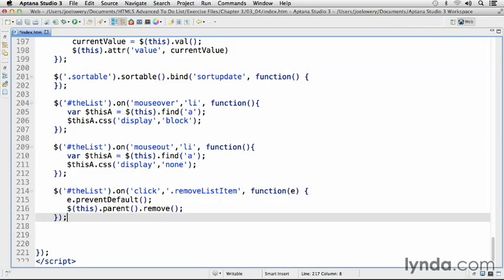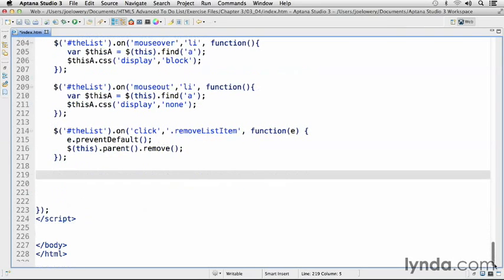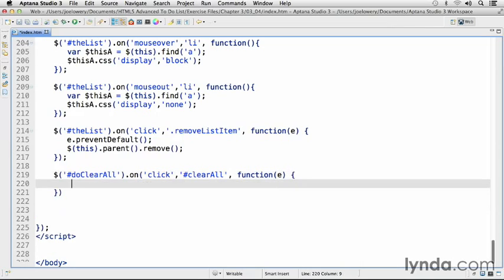Okay, our individual list items are handled. Now let's bring our Clear All link online. Again, we'll use the on function and prevent the normal default action of clicking a link. So let's start there. This time, we're going to be targeting the ID doClearAll. This is the ID that's assigned to the paragraph tag that's holding the Clear All link. And we'll do dot on, open and close parentheses. The event is click. What we're targeting is the link that has an ID of clearAll, and put in a function for it. We'll use our e for event, open and close curly brace, close it off with a semicolon. And as I said, we want to prevent that normal default action from occurring. So e.preventDefault.